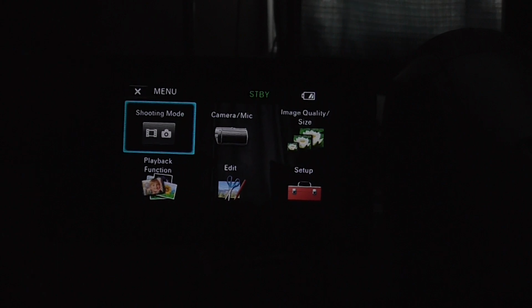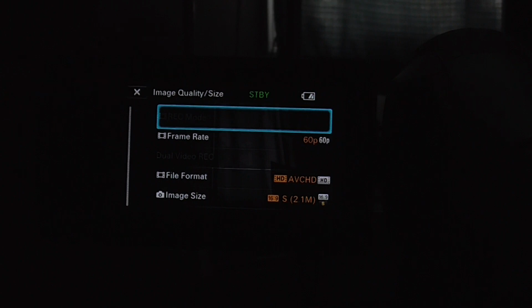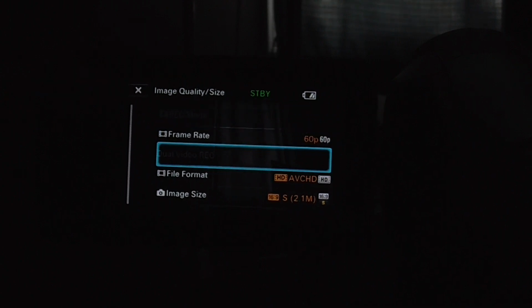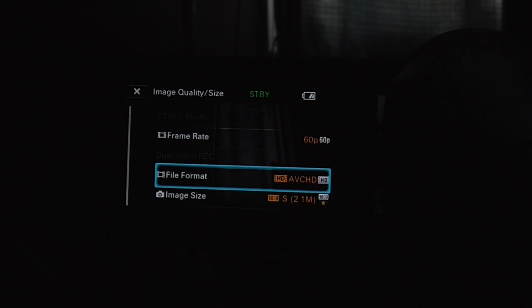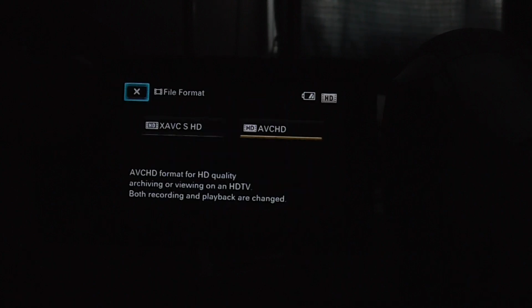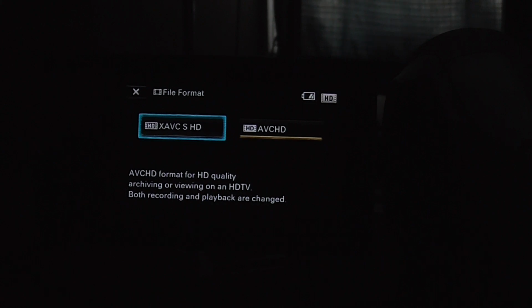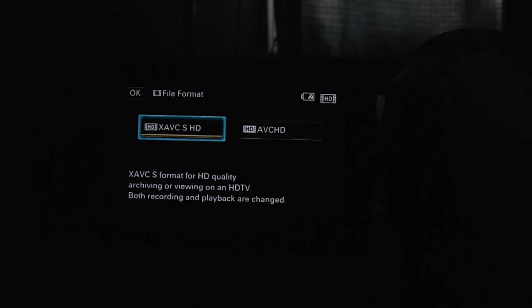We have other options of file formats as well. I can press the navigation button now because the menu is highlighted. So I'm going to press the navigation button and I'm going to push the navigation button towards image quality / size. Okay, now I'm going to push the navigation button down to file format. Now file format selected, so I'm going to press the navigation button and push the navigation button now down to XAVCS. Okay, so I'll push the navigation button now. XAVCS HD is underlined. So now that's great.